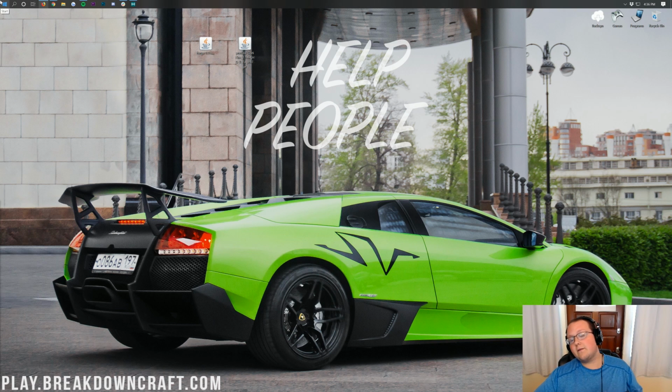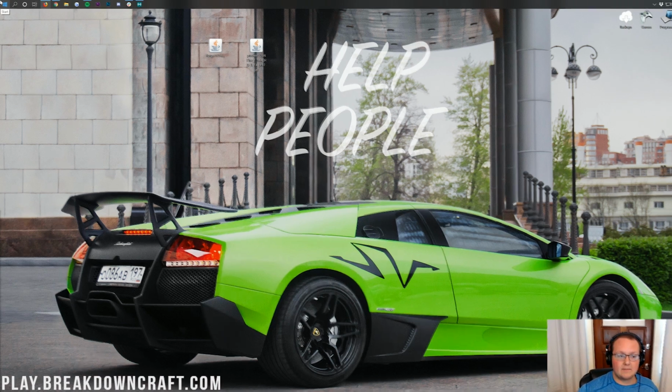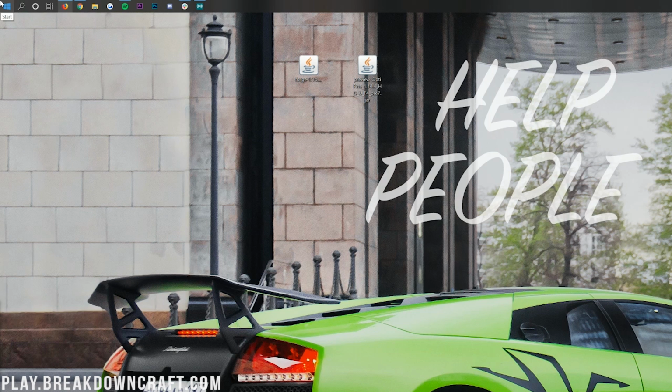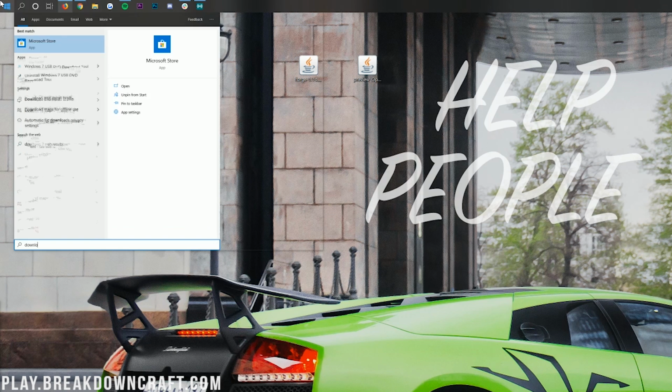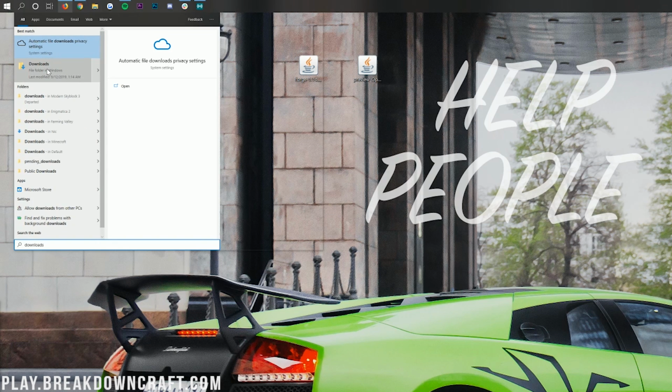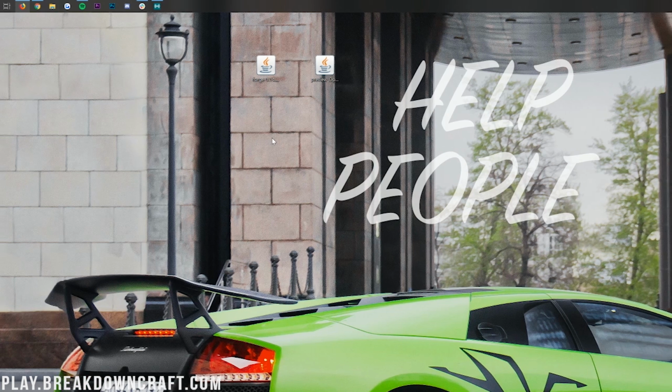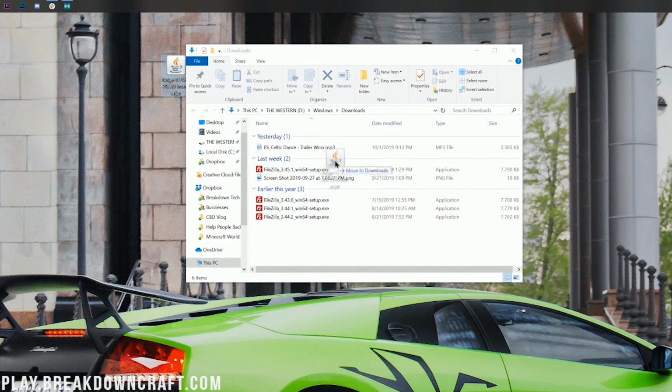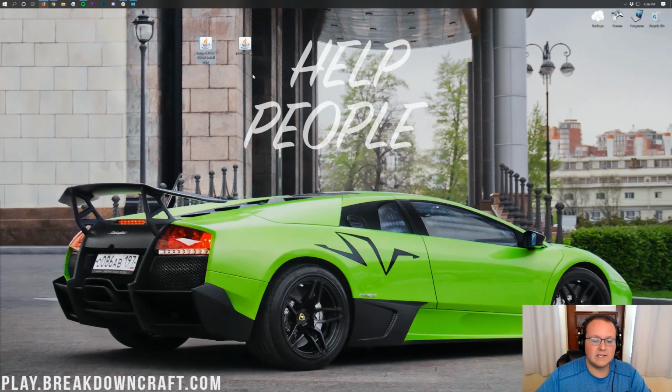Click the little Windows icon. For me, it's in the top left. For you, it may be in the bottom left of your screen. Click on that and then go ahead and type in downloads, right like so. You'll have this downloads folder here. Click on that, and then you'll find Forge and Optifine in here. Drag them to your desktop just for ease of use. Once those are on your desktop, it's time to go ahead and get them installed.